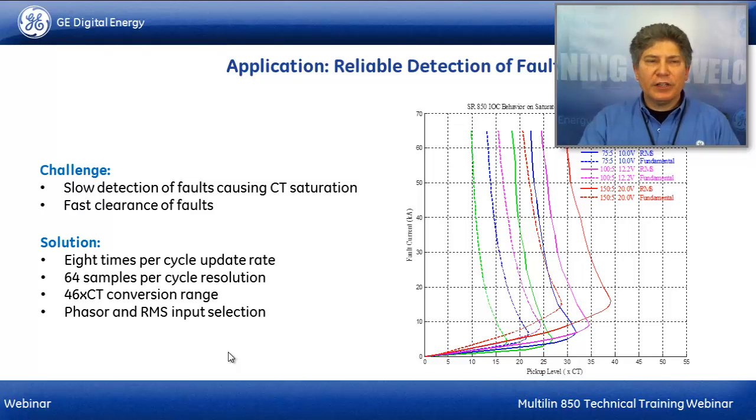Another application that we're dealing with is reliable detection of faults with CT saturation. So some of the challenges that we're dealing with here are slow detection of faults causing CT saturation and fast clearance of faults. So one of the biggest things that we have here, we have 8 times per sample on the update rate. We've got 64 samples per cycle of resolution. We have a wide range for CT selection, up to 46 times the CT primary. And we have a choice of either phasor or RMS input selection when we're choosing for our protection elements.